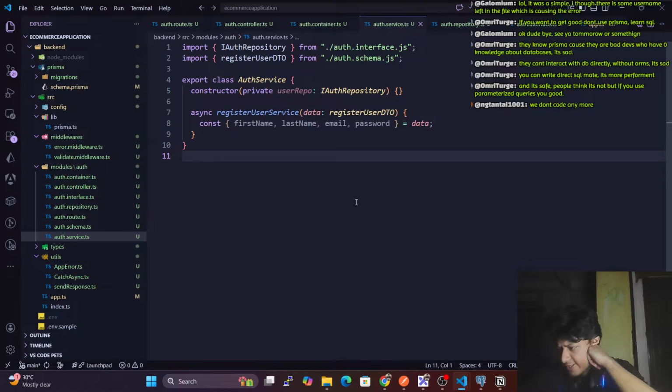Omi, you can write direct SQL, mate. It's more performant, and it's safe. People think it's not, but if you use parameterized queries, you're good. Okay, thanks, Omi. I'll get into that. Thanks for letting me know. NG Tantani, we don't code anymore.